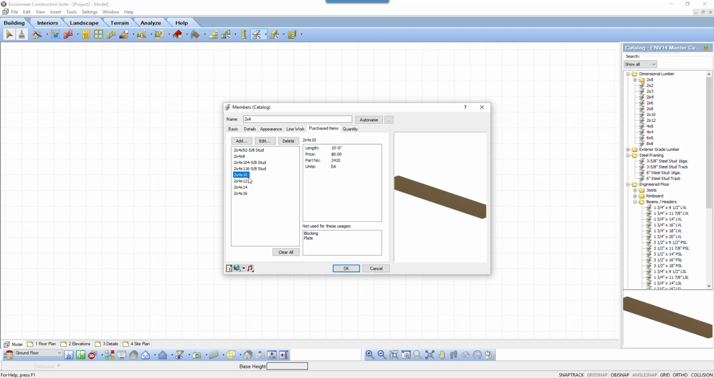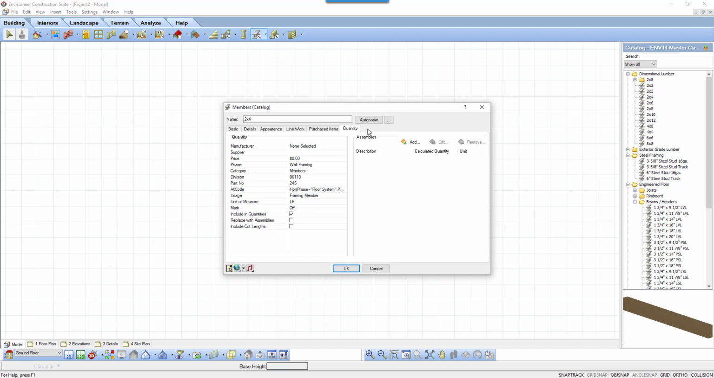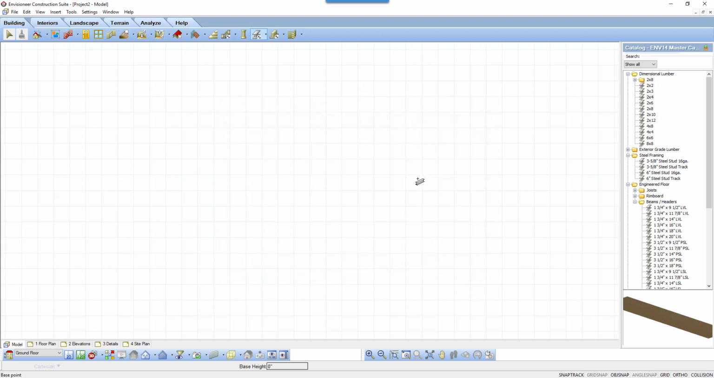If we also want it to report the actual length in the material list, we need to tell it to include the cut length as a tally. To do that, click on the Quantity tab. Under the Quantity tab, put a check beside Include Cut Lengths. This triggers in the report that you not only want to know the board to order, but also want to include the length of the board in a tally line. I will click OK to accept my changes.